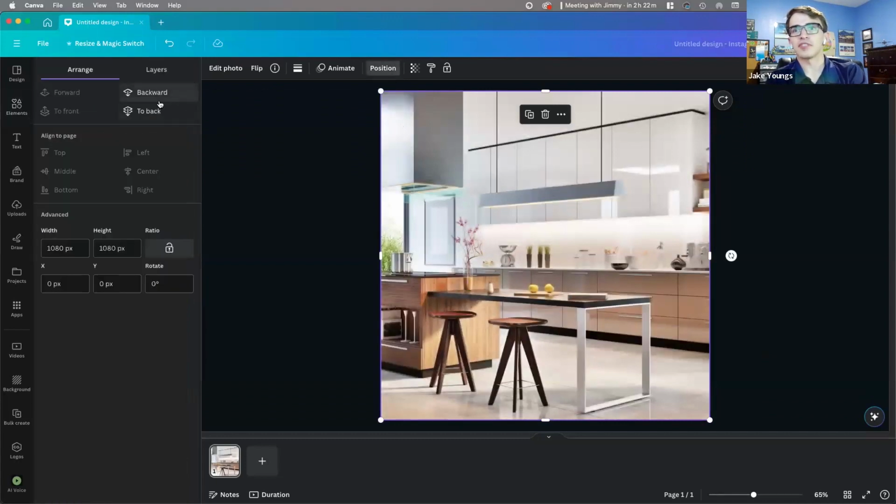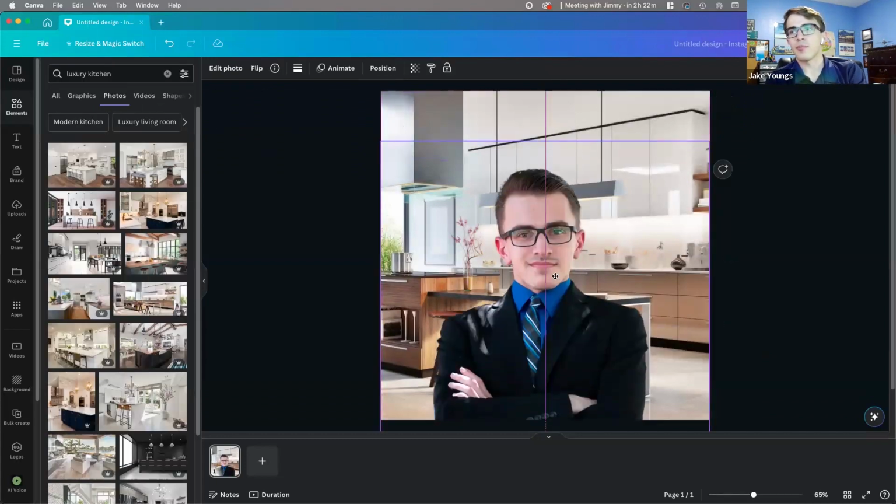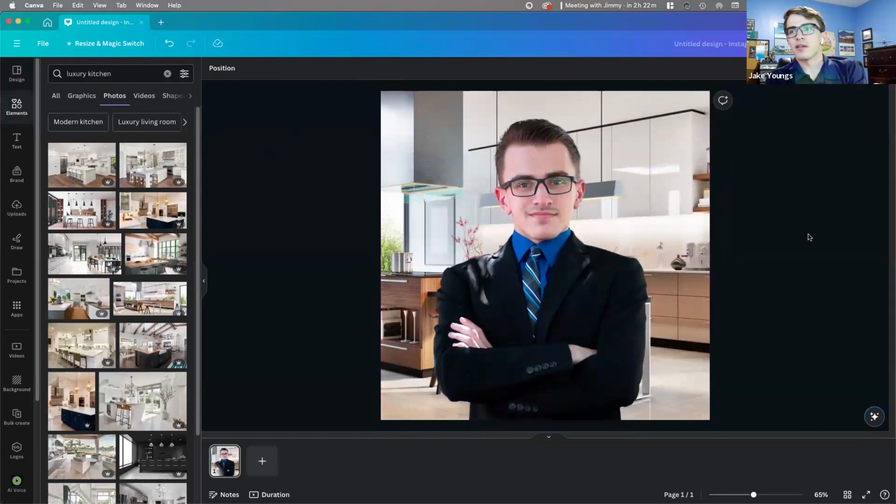Then I need to position you to the back. Boom, boom, boom, boom. There you go. There's your profile photo with a custom background on it.